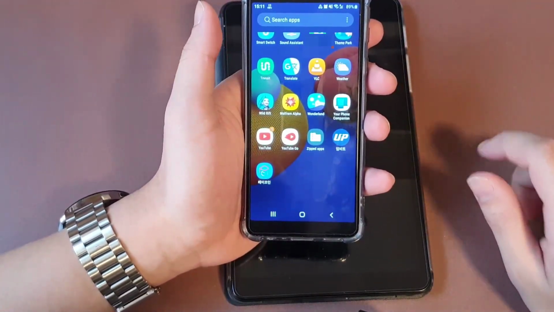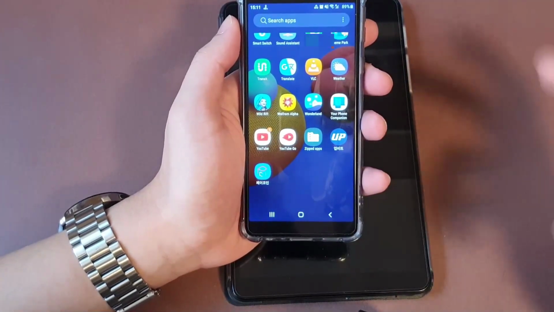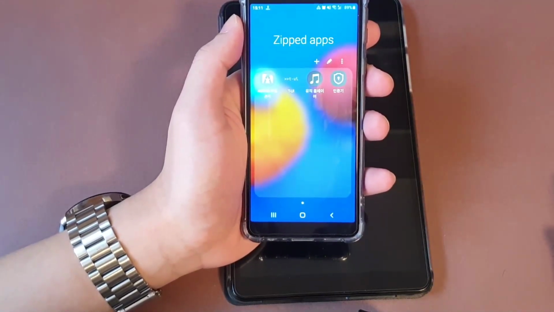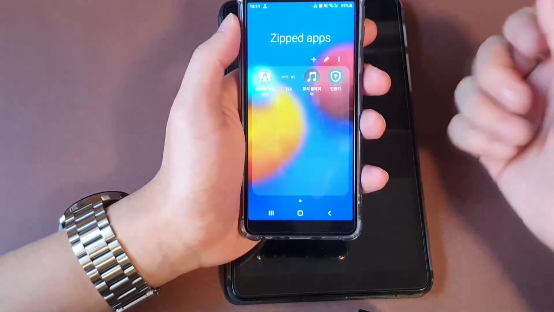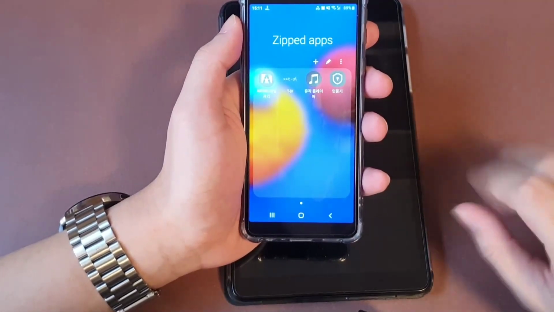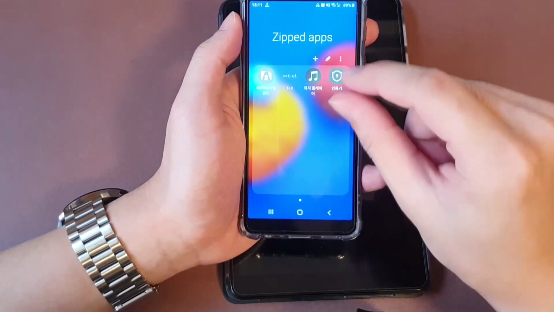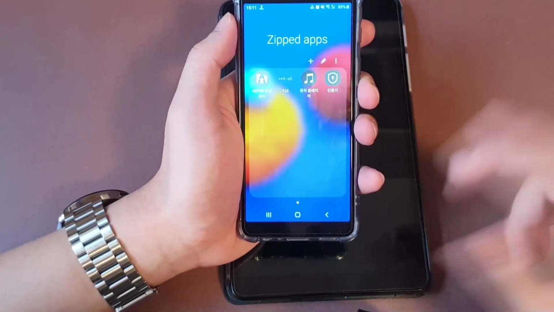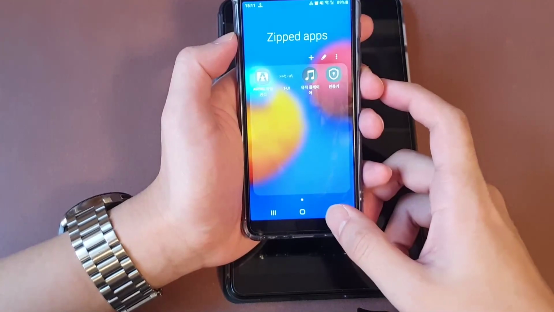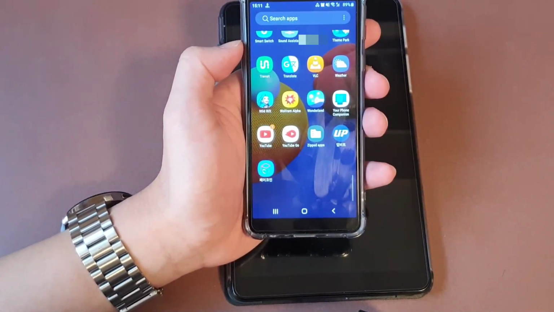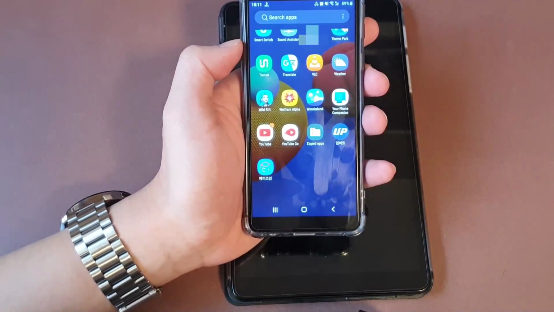And lastly, let's go to the Zipped app. The Zipped app is like in iOS, they have similar features, so they just upload all the data to iCloud, and they minimize the app storage. And this one is similar to that. I wish other Android phones supported the Zipped app as well.